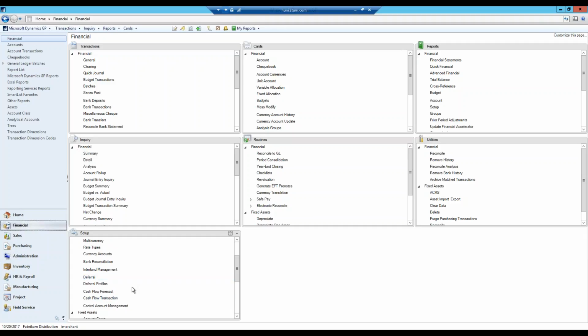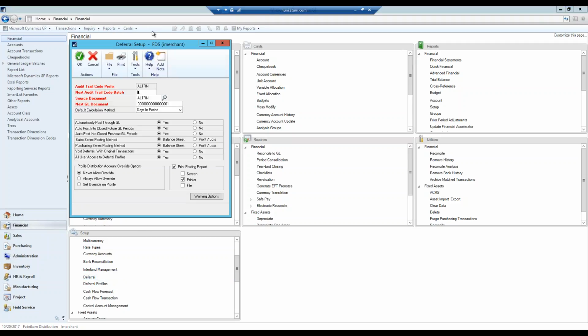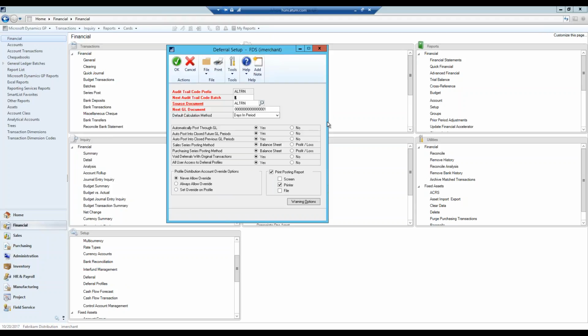They will have access to setups, and you would be able to show them how to set up these functionalities and they'd be able to set it up for you. Now, under setups, you will see something called deferral and deferral profiles. I will click on deferral just to show you how the window looks.